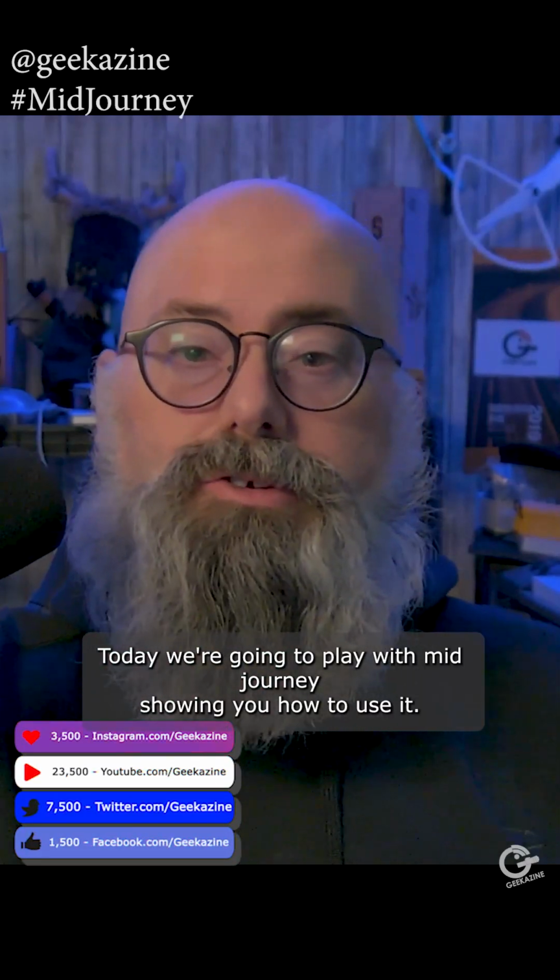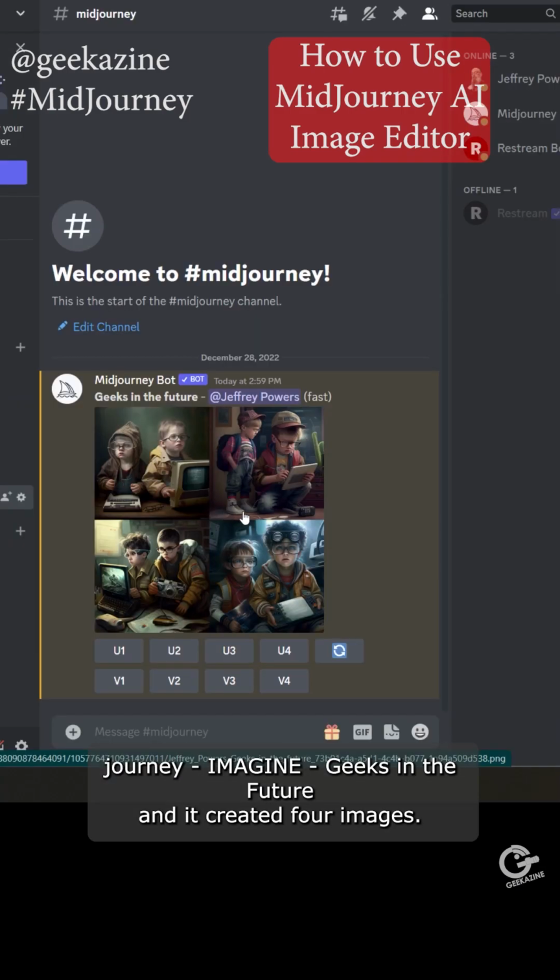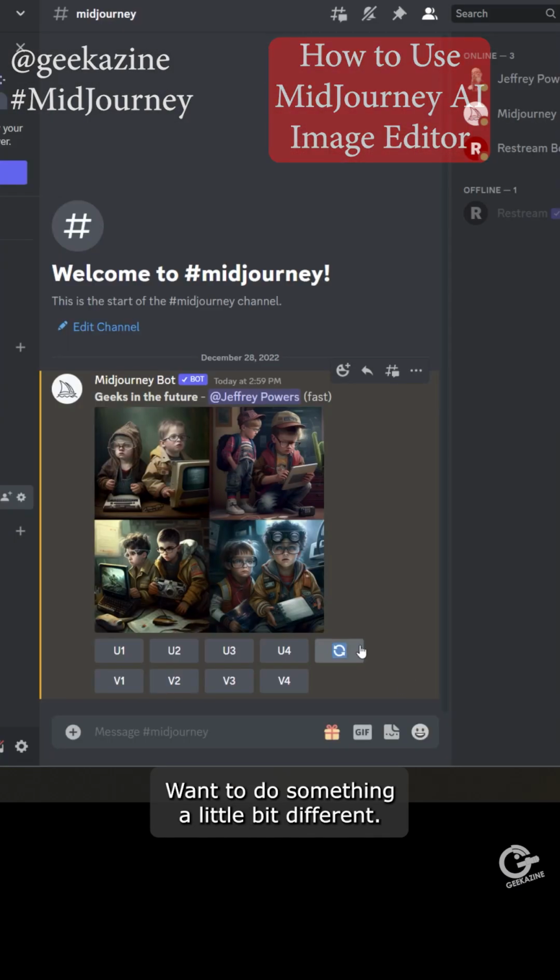Today, we're going to play with MidJourney, showing you how to use it. All right, so I've created a MidJourney: Imagine geeks in the future, and it created four images. Those four images look good. I want to do something a little bit different.